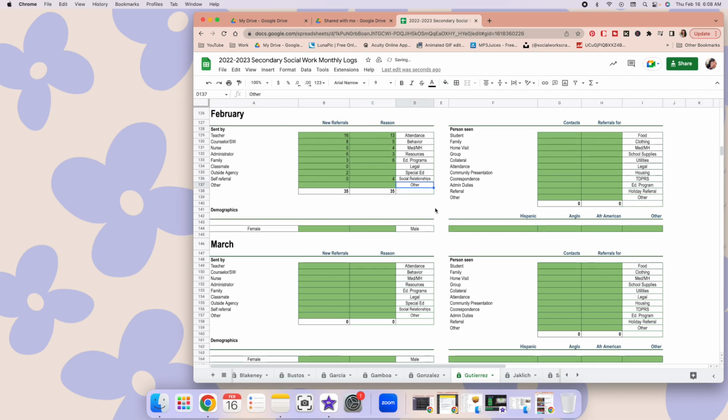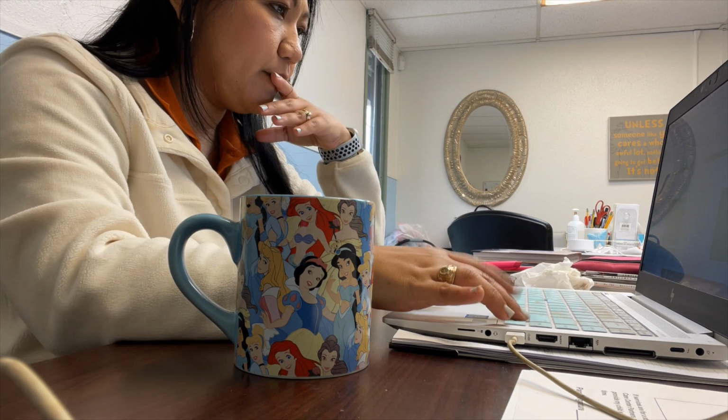This spreadsheet is really nice because it is totaling all of my entries as I go along. The demographics down below, based on those referrals, how many were female and how many were male. Majority of mine are female since I work particularly with teen parents. Those are typically females.